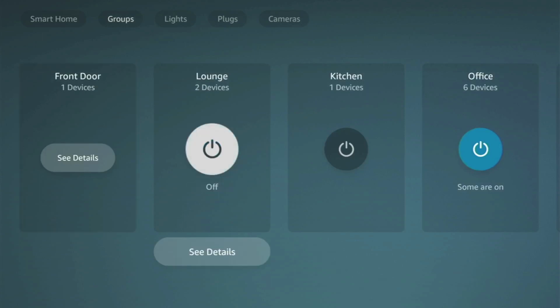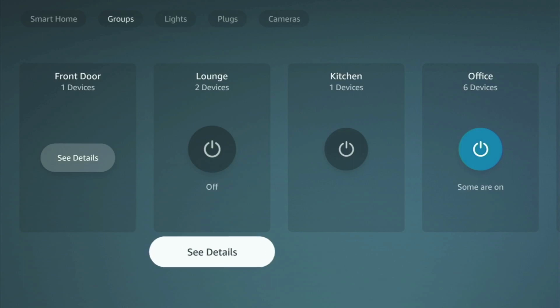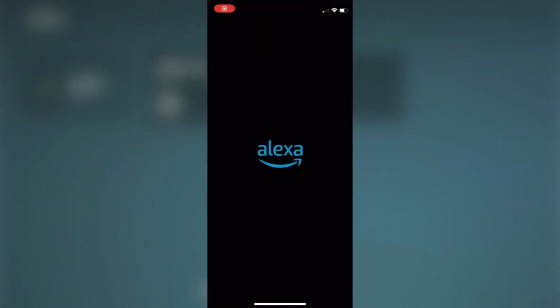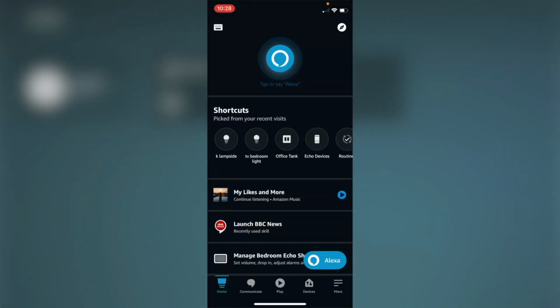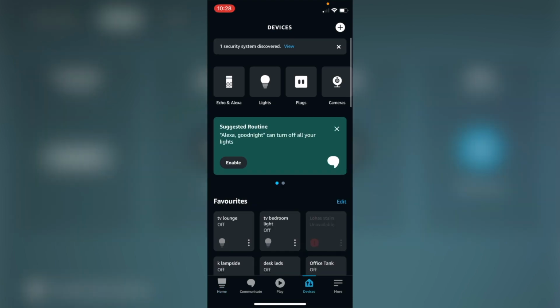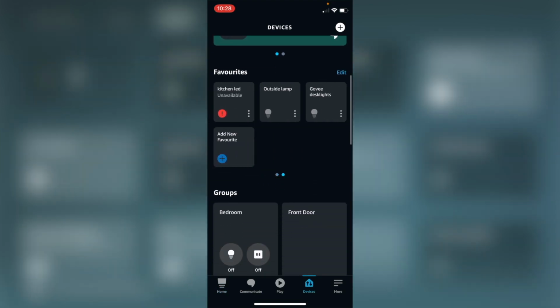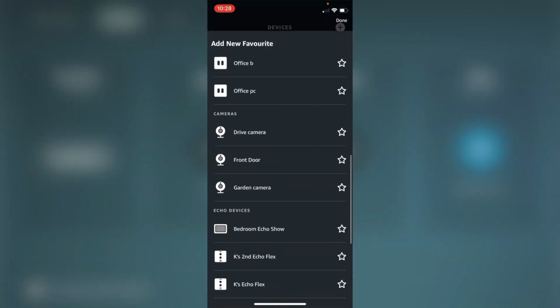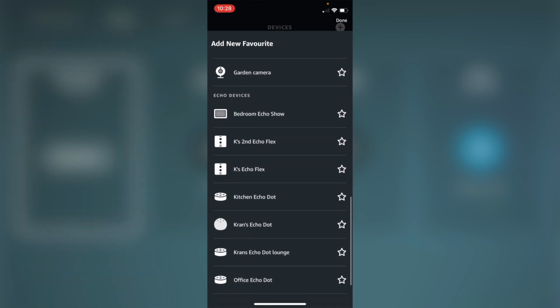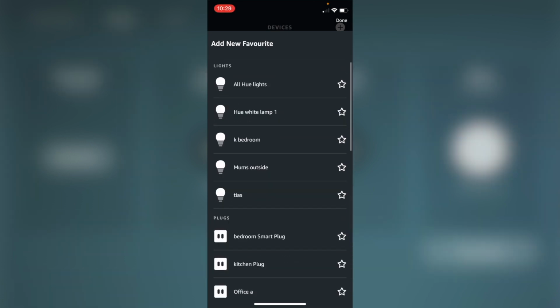Now if you want to see a device on your home screen of your Fire TV dashboard, you'll have to add it to your favorite devices in the Alexa app. So head on over to your Alexa app, tap on the Devices tab at the bottom of your screen, and then select Add New Favorite at the end of the Favorites section, and tap the star icon next to the device you want to add. Finally, tap Done in the right hand corner.